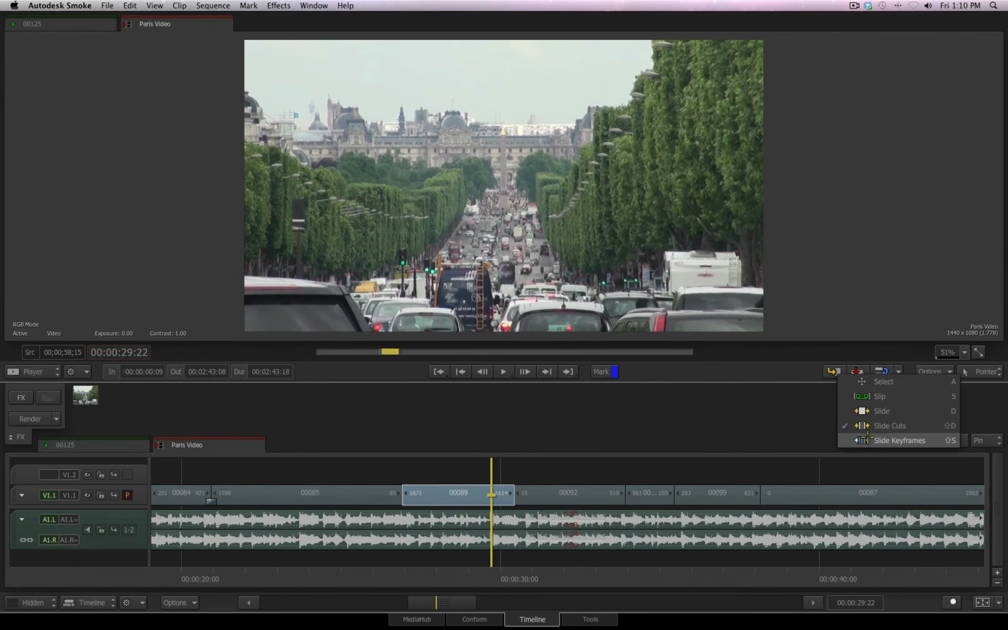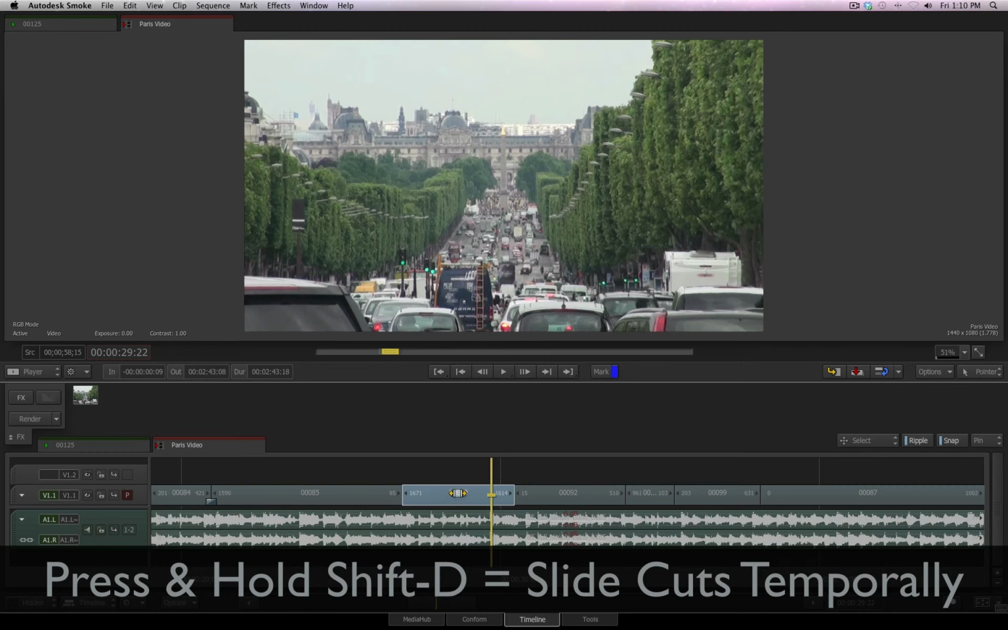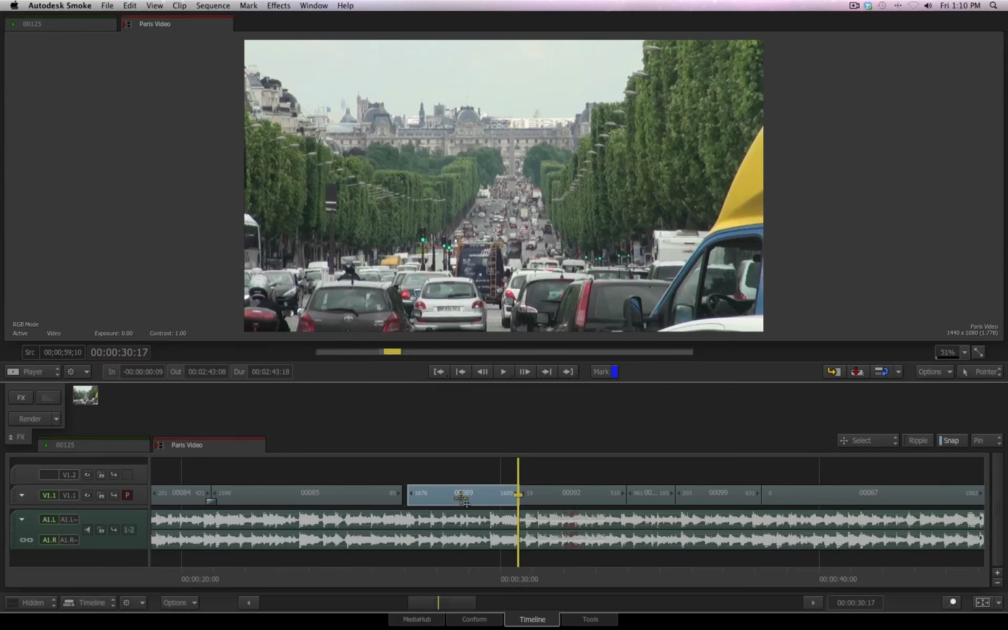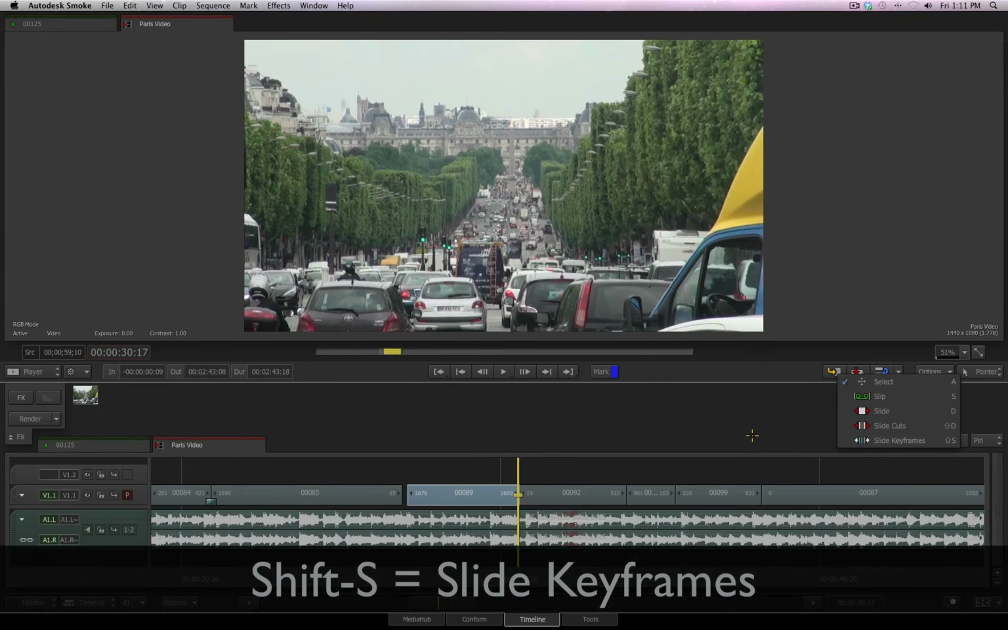As we talked about before, I will go to the Select tool or hit the A key. I'll hold Shift D, and I'll use my left and right arrow keys to do exactly what we were doing before. I'm not only moving the clip in my timeline, I'm also changing and altering, sliding the frames that are being used.